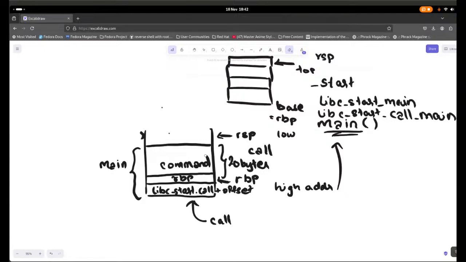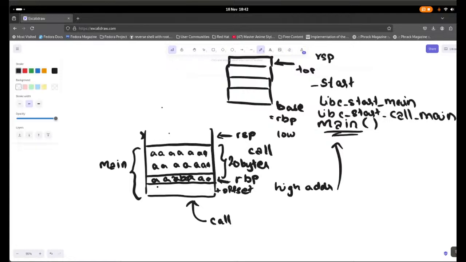So that means if you keep writing something over here, such as A, and you write past 0x20, you would end up reaching RBP at some point. And finally, after reaching the RBP, you would corrupt the return address. So you can essentially write whatever you want over here.